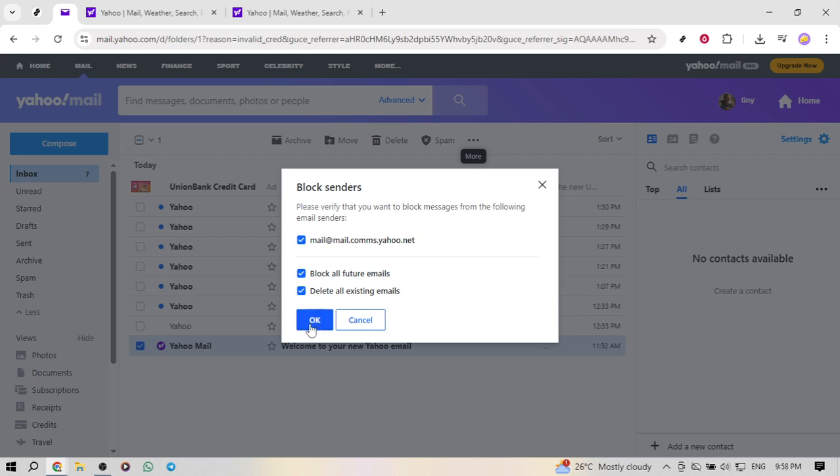When you're ready, click OK to confirm. Yahoo Mail will process the request, remove the selected sender's existing emails if you chose that option, and add the sender to your block list so new messages are stopped. That's it. You've blocked the sender and protected your inbox.